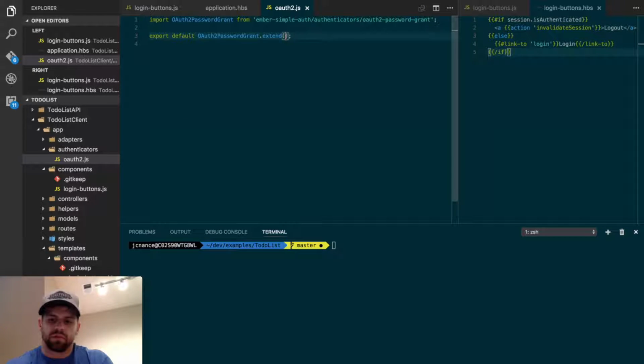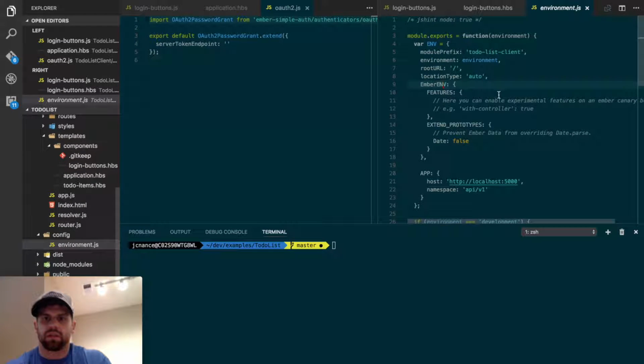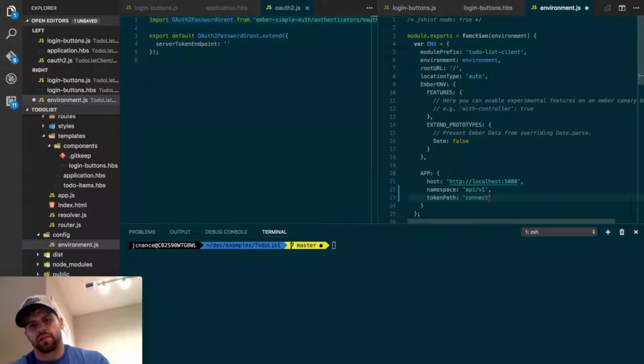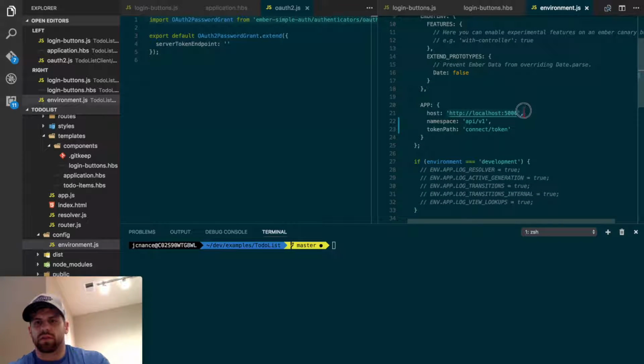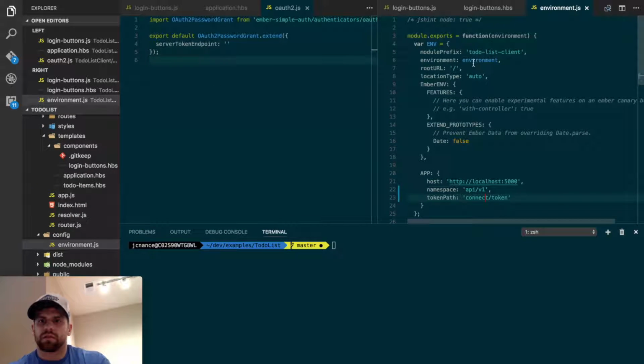So let's do that. Well, let's make it configurable. So we're going to call this tokenEndpoint, and this is going to be what we specified in our API configuration. So it'll go out to localhost:5000/connect/token.